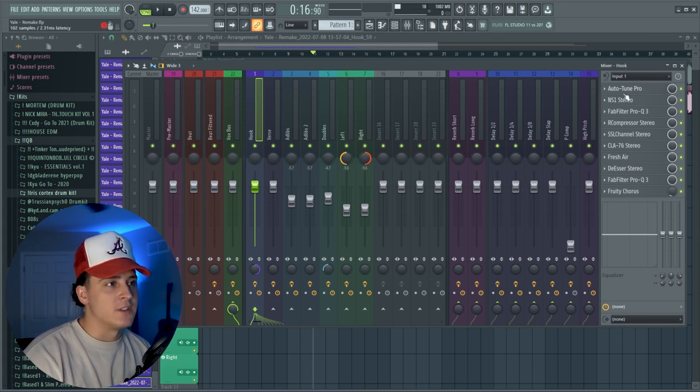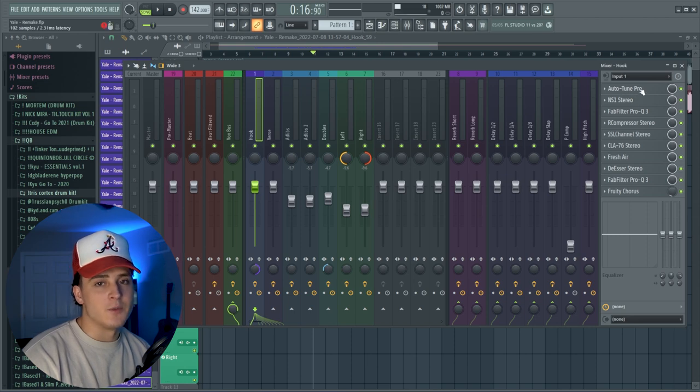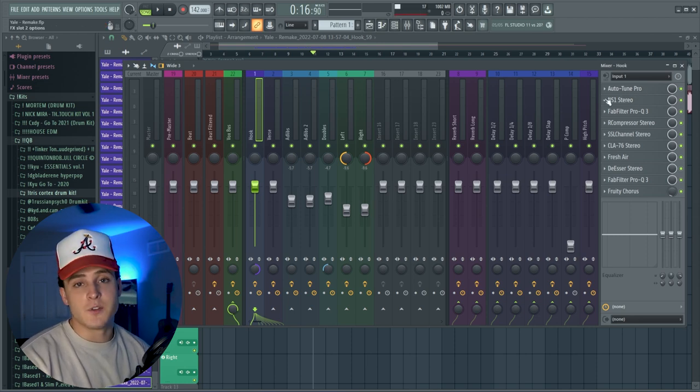You guys know what auto-tune is. You could use any auto-tune you want. So when you get this preset, if you want to replace the auto-tune, you could replace it with the free version, FL Studio Pitcher, if you want to.